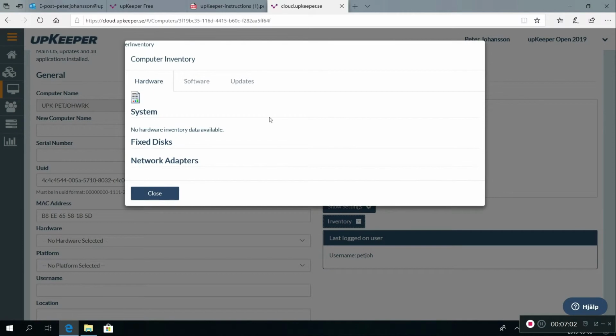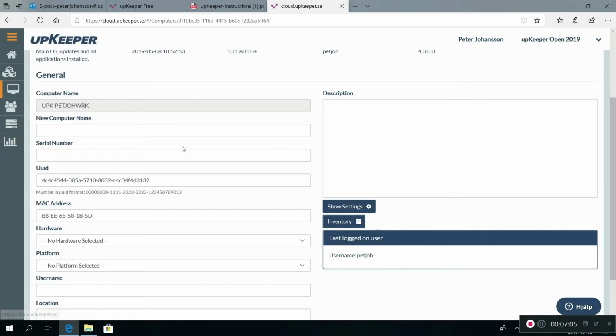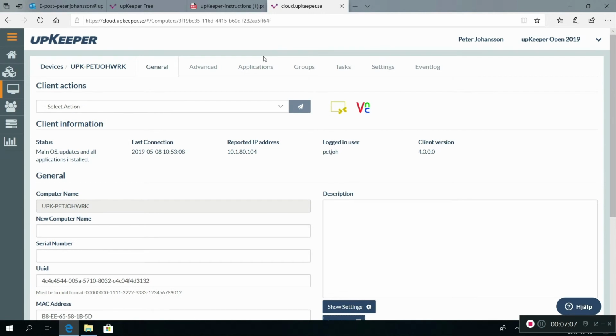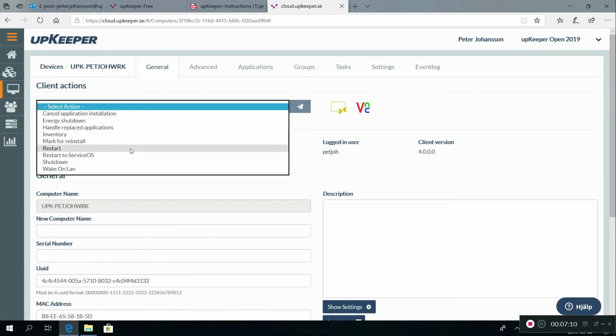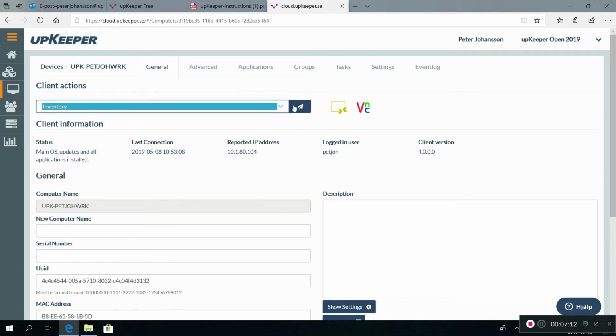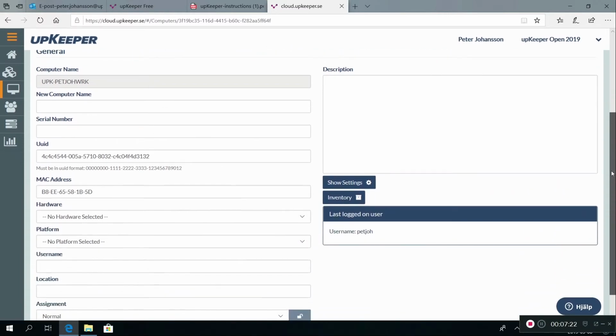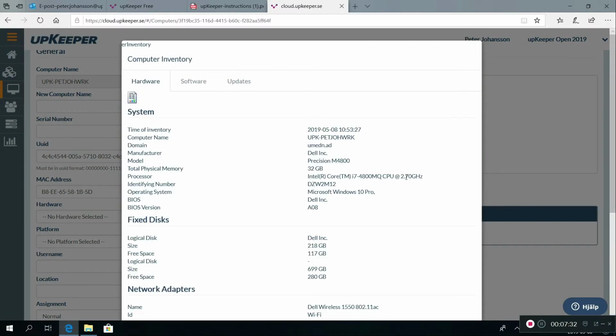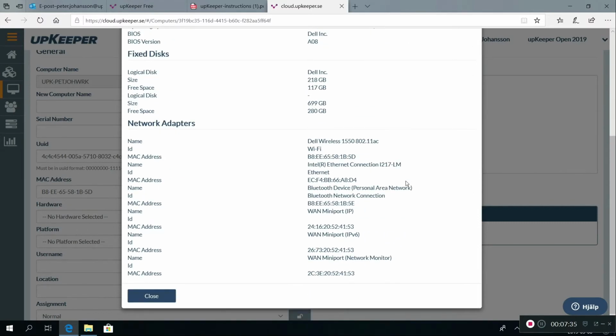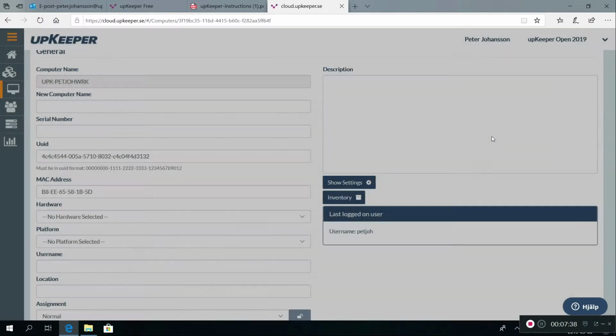So let's go to inventory. We can see that the inventory screen is empty, and that's because we haven't run any inventories yet. So let's go to inventory and hit the action button. It says action complete. It tells the client to make an inventory and send it back to the system. And we go back and hit the inventory button, and the dialog is filled with inventory information. So we can see some basic information about the hardware.